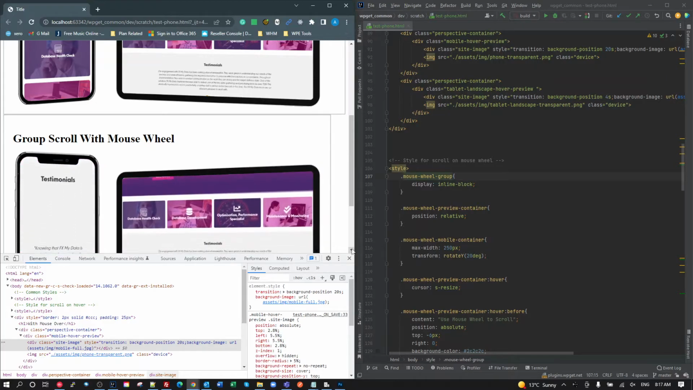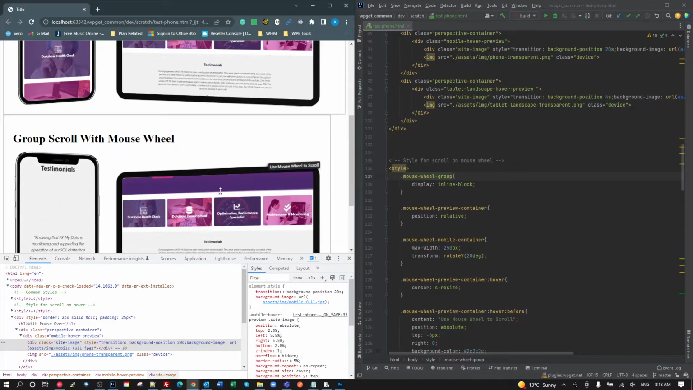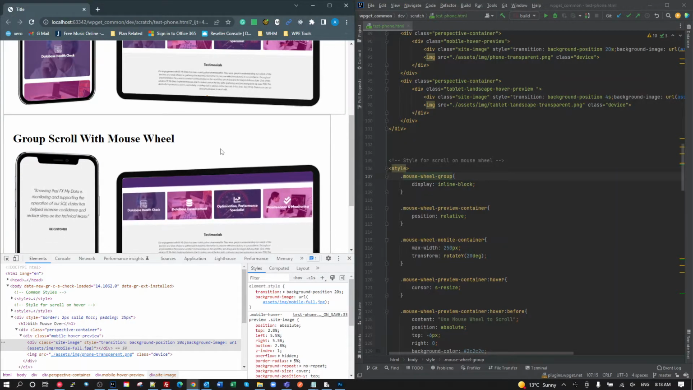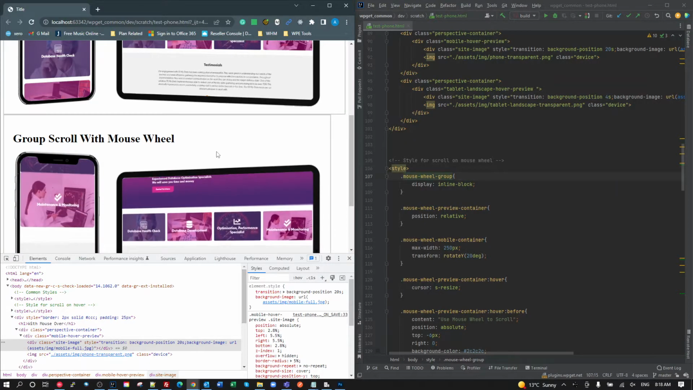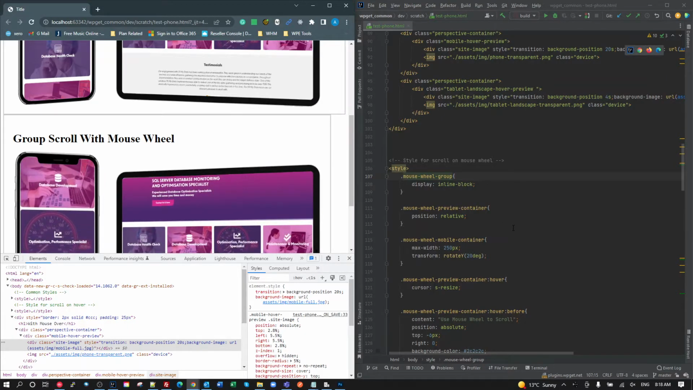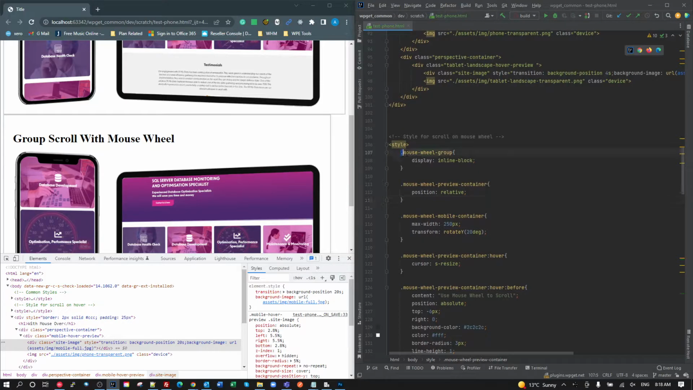Okay, so as I roll over each of these, I get a little tag to say, hey, use your mouse wheel, but it does actually work outside of there because they're all inside the scroll container. Okay, so how we do that is, first of all, we need to create an extra wrapper, which we call a mouse wheel group, and we'll use JavaScript to match all that.